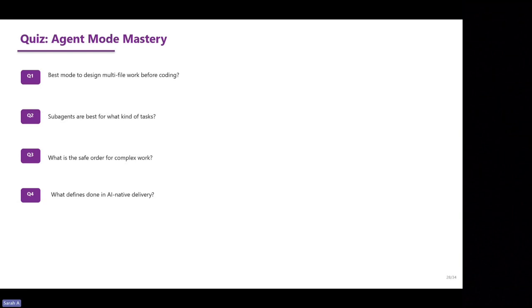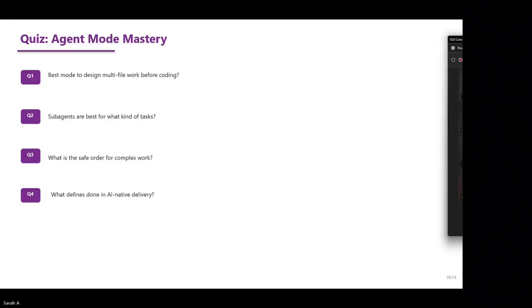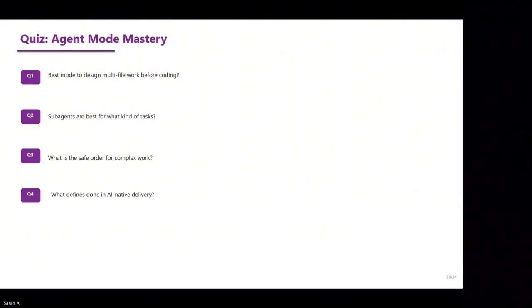There are only 3 modes. There's ask mode, there is plan mode, and there is agent mode. So what is the best mode to design before coding? Plan mode, yes. Any other answer? Yeah, plan mode. Yes. So the best mode to design multi-file work before coding is plan mode, right?